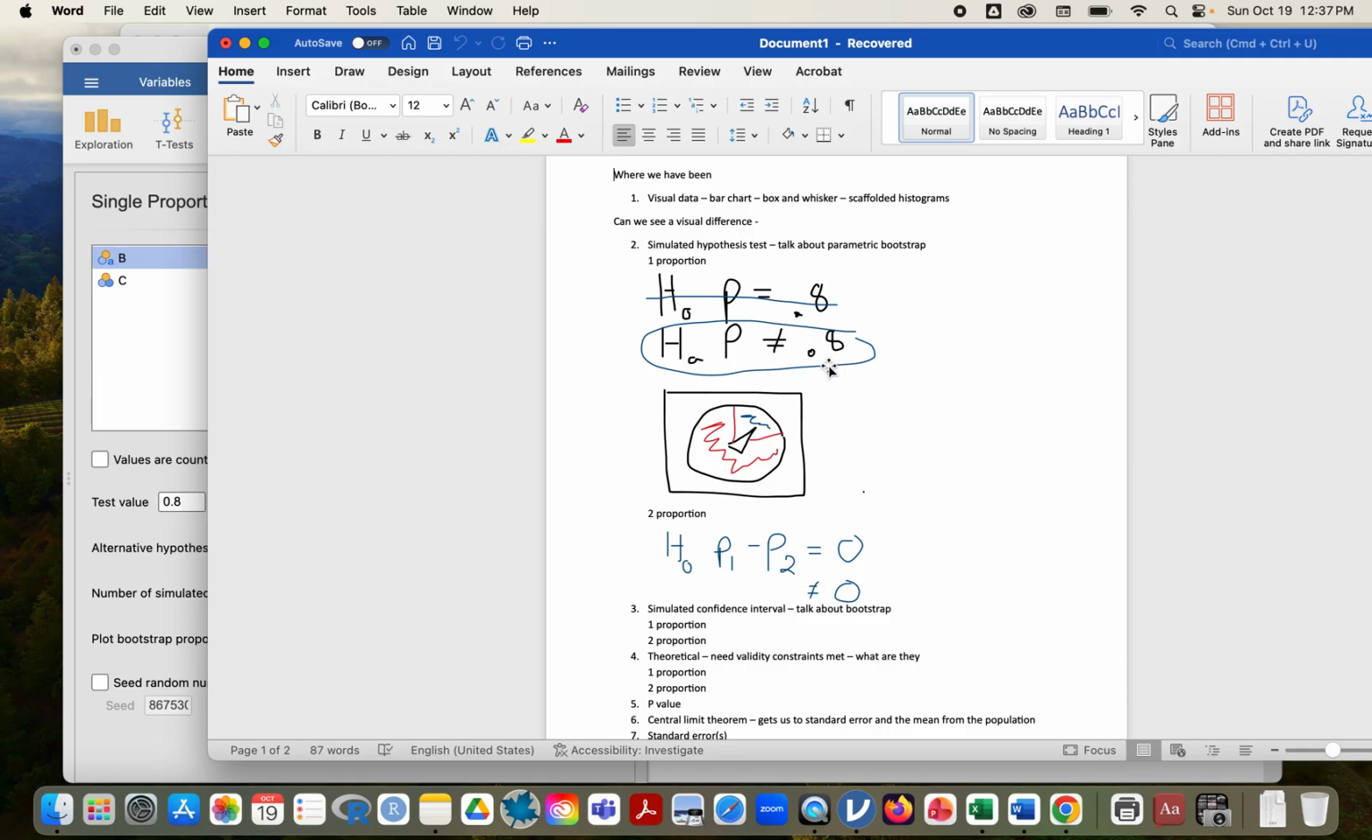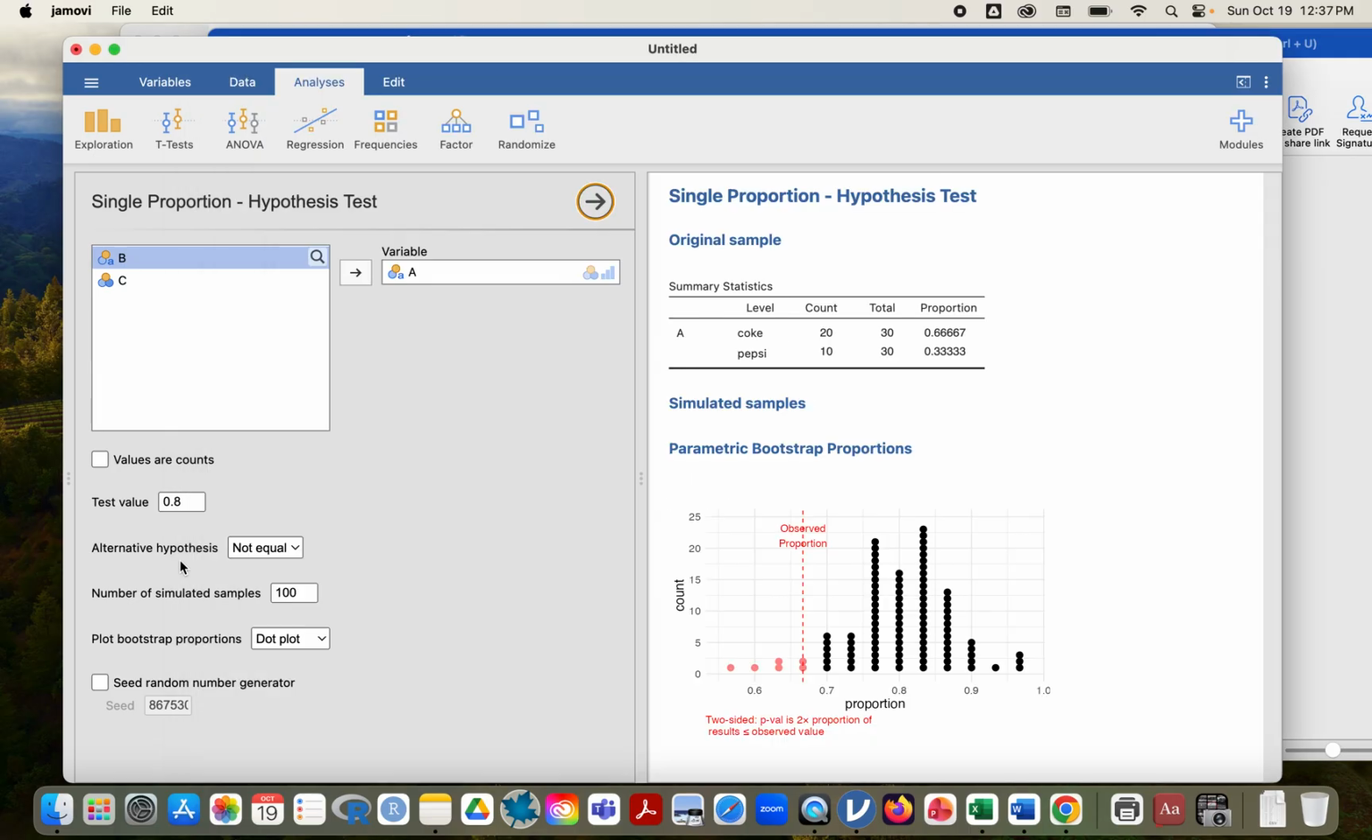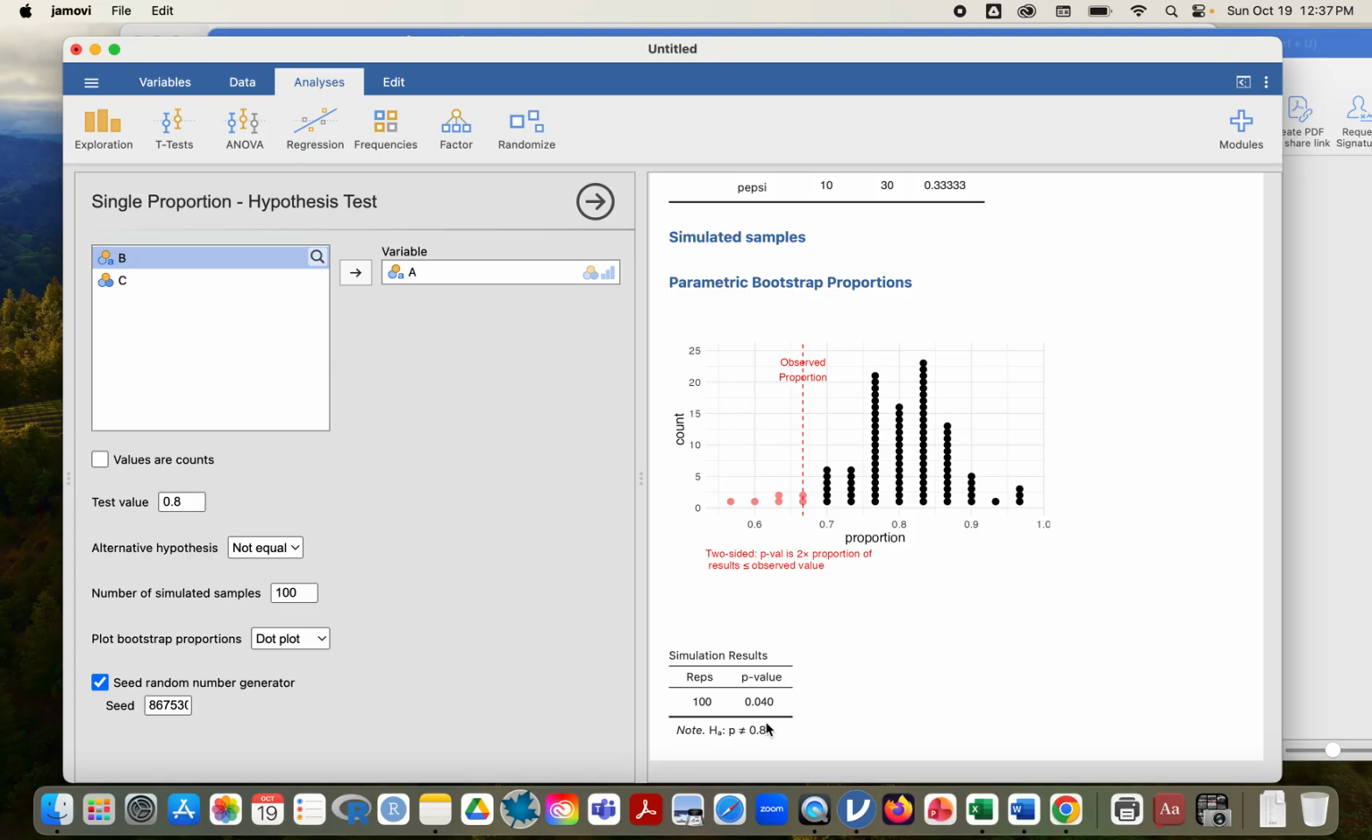We're doing a not equals or a two-tailed test. Our alternative hypothesis is not equals. We're going to leave it at a dot plot because I'm just doing 100. And I'm going to seed it, so if you want to do the same thing, you can mimic it. Well, here's what happens. Our p-value is 0.04.